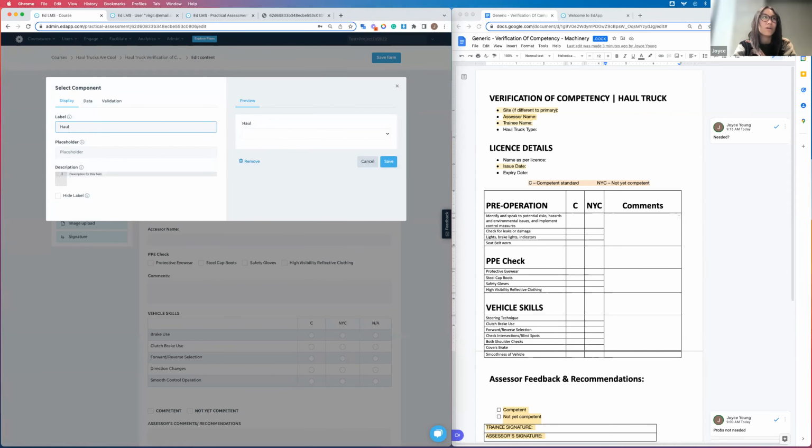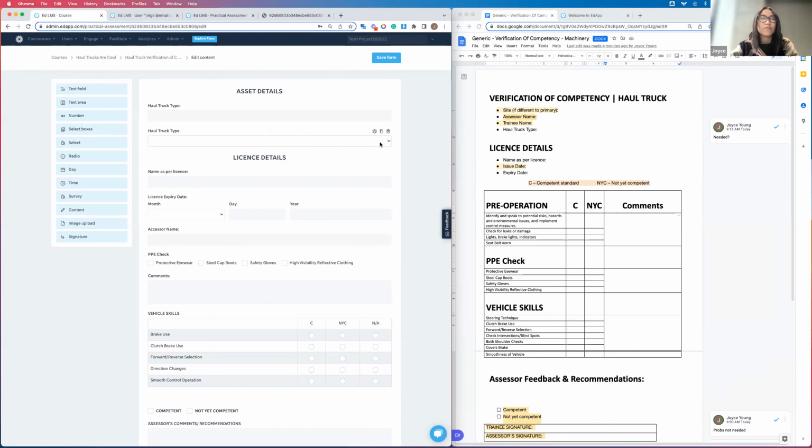So here's another example. I might do haul truck type. And then you can do data as well and start putting in the types of haul trucks that you have. So for example, you might have a 785, might have a 789. And then this is kind of what it would look like. You can choose between the types of haul trucks. With forms, if you have things pre-filled in for people, it usually makes it a lot easier for the facilitator to go through the assessment rather than type it themselves and create typos. So that's just one there.